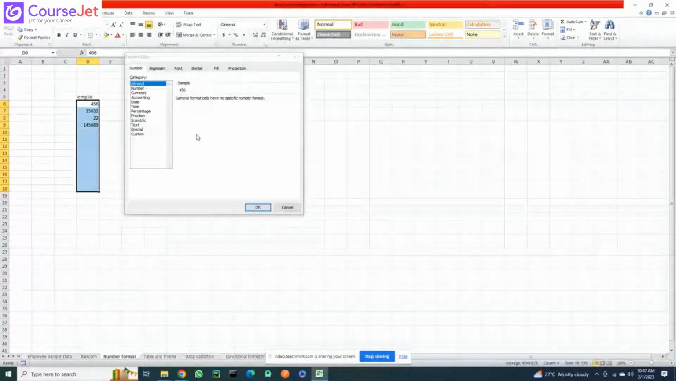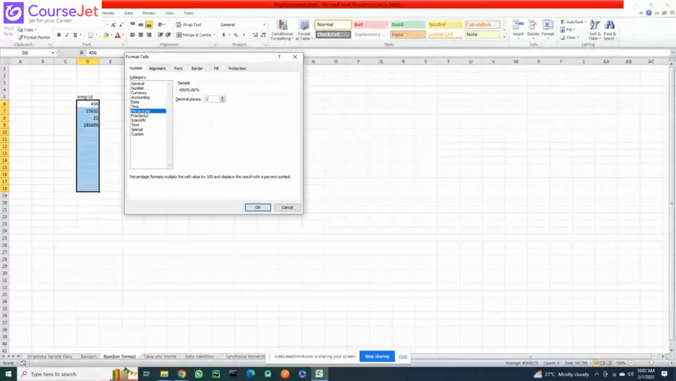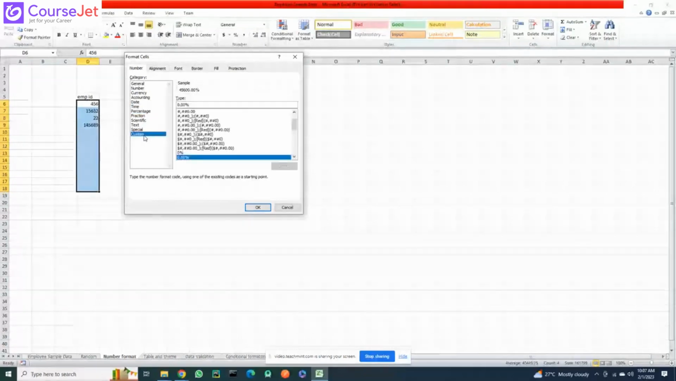Here we have so many options like number and currency. In number, we can do the negative minus, or we can give a decimal number, how many decimals we need, then currency, accounting, date formats, and others. So fractions, percentage, so many things like that. So I'm going to custom. In this custom, it will have all these kinds of things, so number, currency, accounting, everything. So you can customize as per your need.